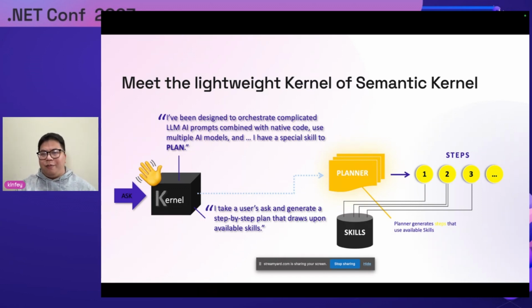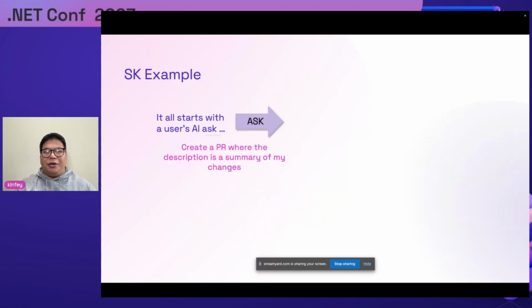Just like Lego: Lego is a small thing you can combine together to build something. Semantic Kernel gives you the platform to connect different skills to finish some scenario or business application. Just like here, if you want to set the command, create a PR where the description is a summary of my change. This is a very normal scenario for developers.